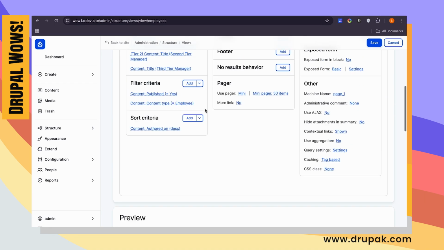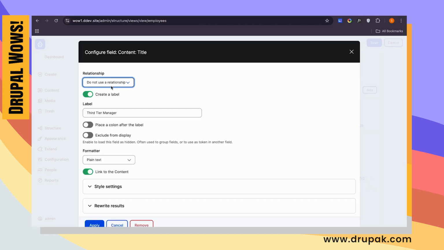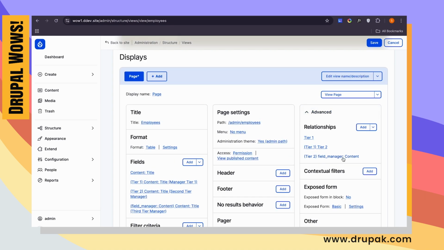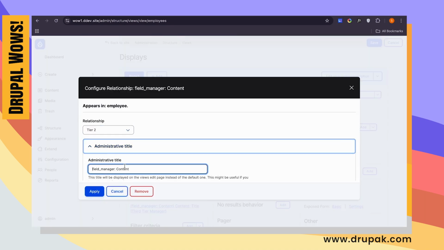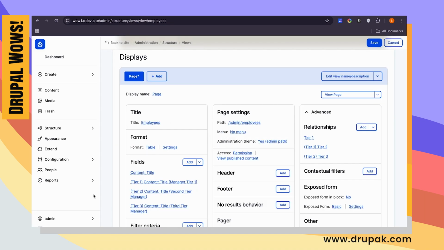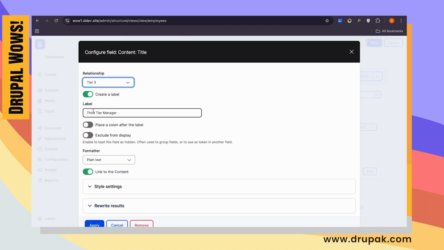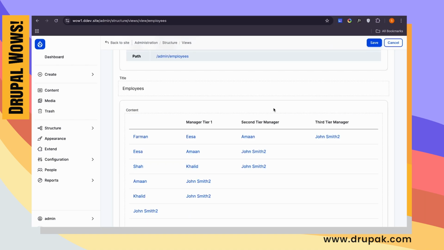By the way, what relationship did I choose? I forgot to use the relationship. The relationship should be the third one, and I have not renamed it, so it has taken a default name. Let me give it the name tier 3 so that you don't confuse things. And if I click the field again, you can see now the relationship is tier 3 and the label is the tier manager, and apply. So you can see now Farman has a manager Isa, Isa has a manager Aman, and Aman has the manager John Smith, and so on.